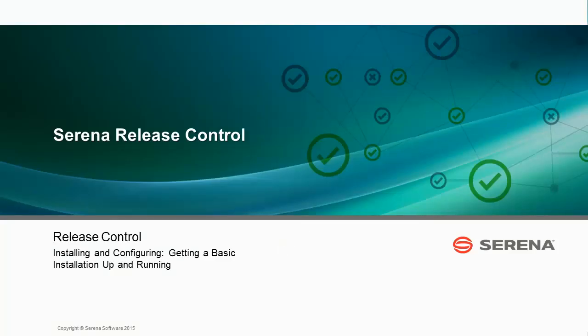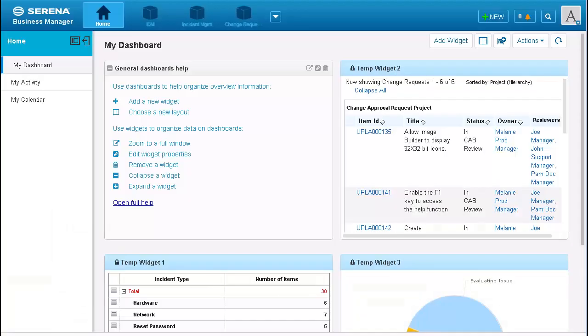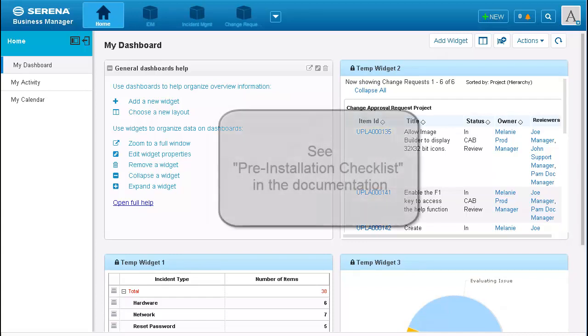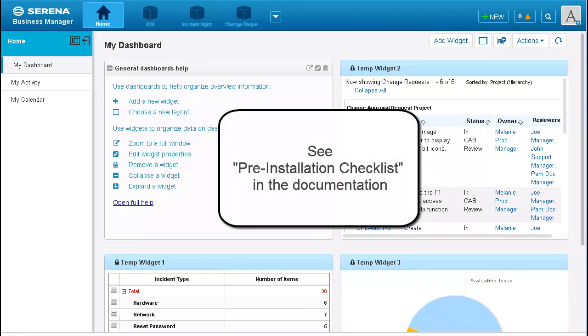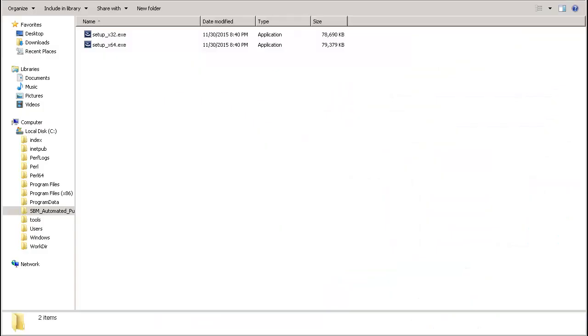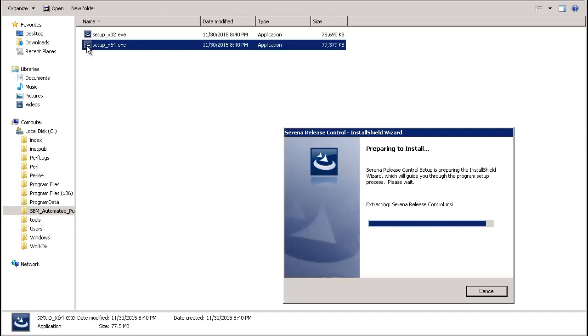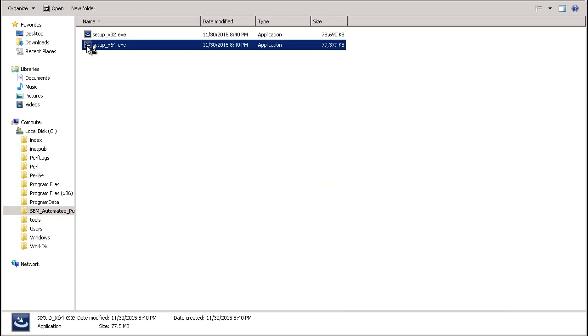Welcome to this demonstration on installing and configuring Serena Release Control. Before installing Release Control, make sure you have a complete and functional SPM installation. SPM installation is not covered in this video. If you have SPM ready, you can run the Release Control installer.